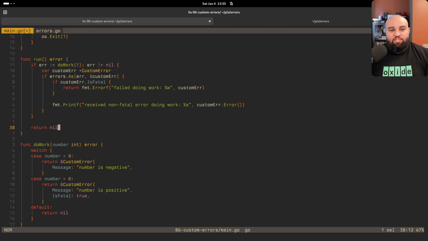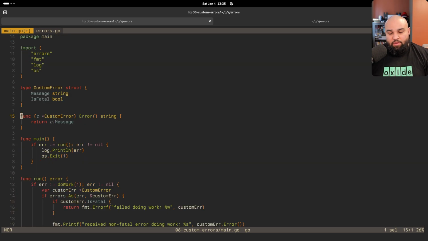So custom errors are something you shouldn't be afraid of. You can use them. Here's how to assert against them. Here's how to use them. And they're pretty fun. So give it a go and see what you like.